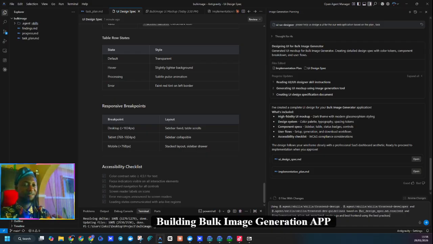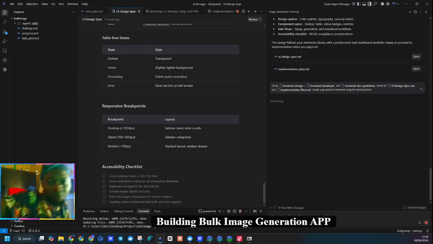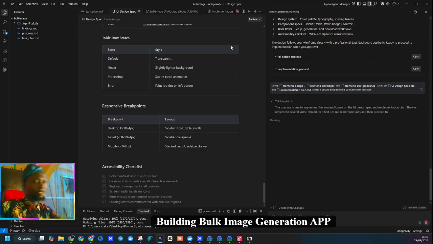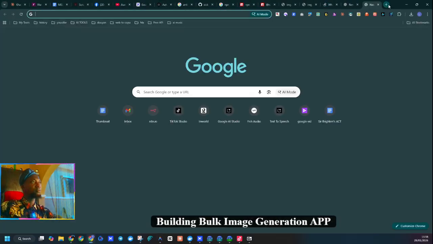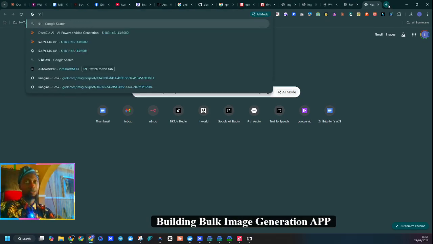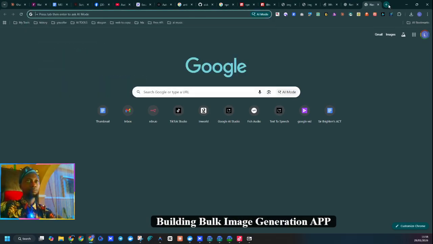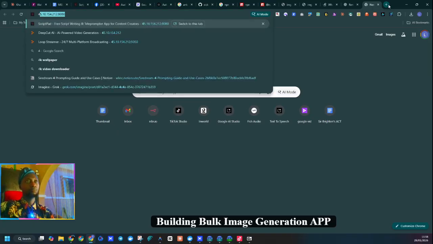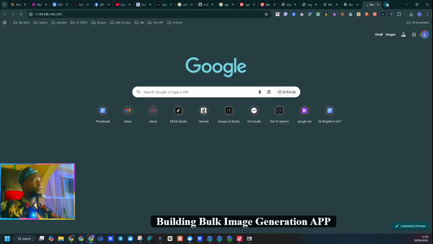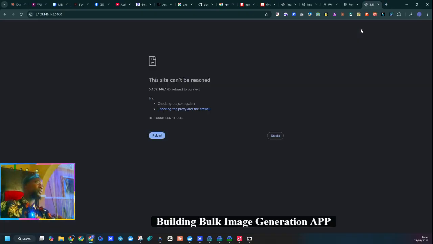I've been vibe coding for like a year straight right now. Let me show you one of my applications that I just deployed, the full image generation part. So this is one of my apps that I developed.